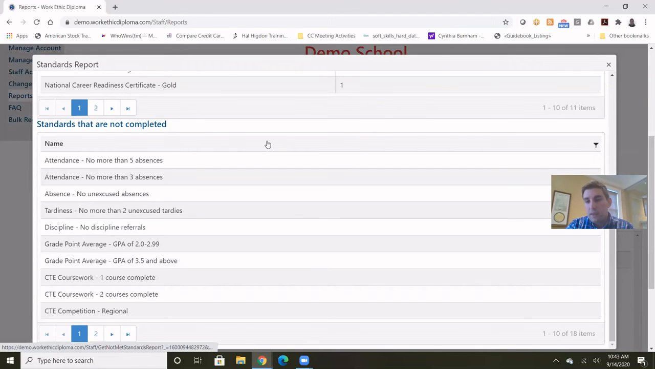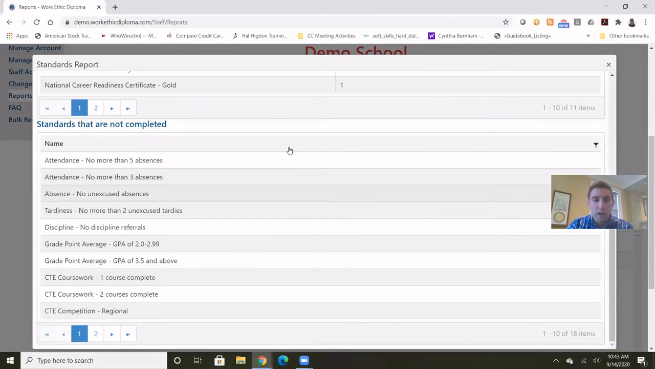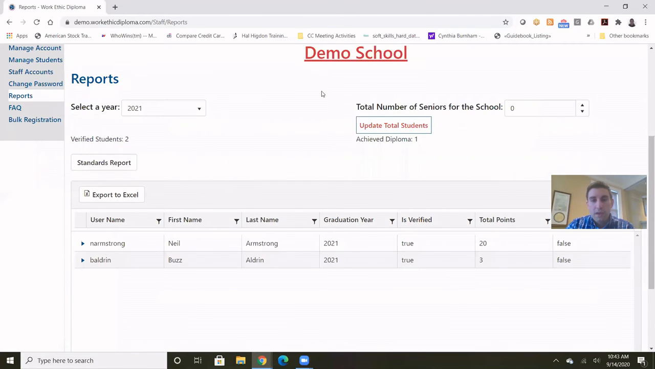So this information can be helpful if you're thinking about looking at where your students are doing quite well. So we might find that if we have 100 students earning a work ethic diploma at a school and they're all earning points for attendance, that might be a point to celebrate. Or you might see something like, hey, none of our students are earning points for the CTE competition standard. Why is that? Maybe we need to find a way to offer more opportunities in that space. So this is just a way to give you some helpful feedback, and then you can sort of use that information to improve or to celebrate different pieces of the program. So that's your reporting section.